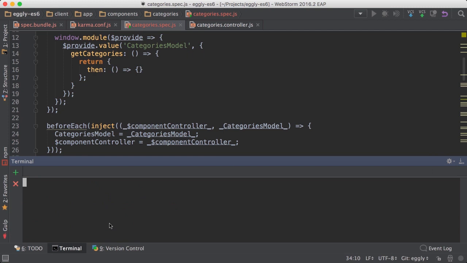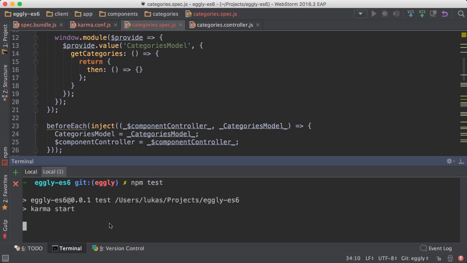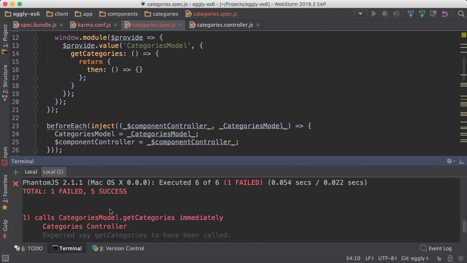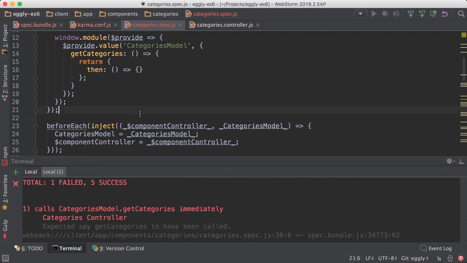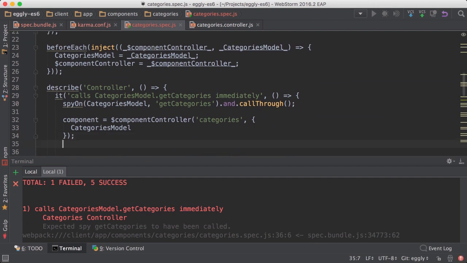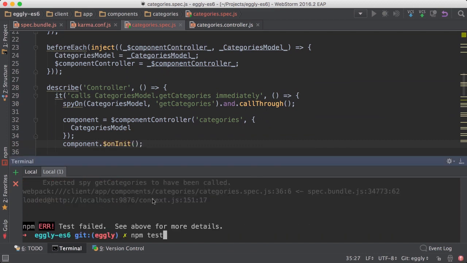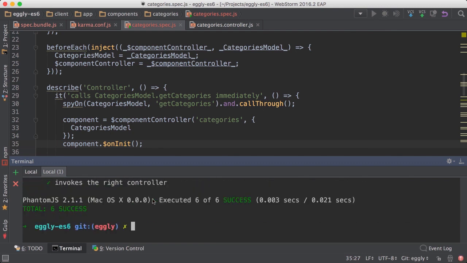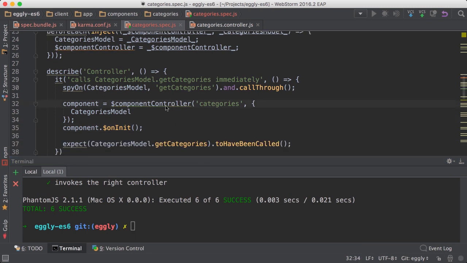Now let's hop into the command line. We will run our test, and let's see what happens. Oh no. So the caveat here is that because we're not actually adding it to the DOM, some of the lifecycle hooks will not fire. So a little bit of hand waving, and we manually have to call this. So component on init, and let's run this one more time, and it should be green, yes, all the way down. And so this is how you test a component using the component controller.